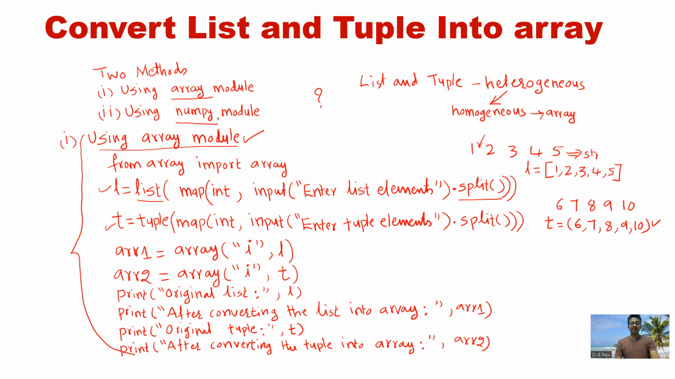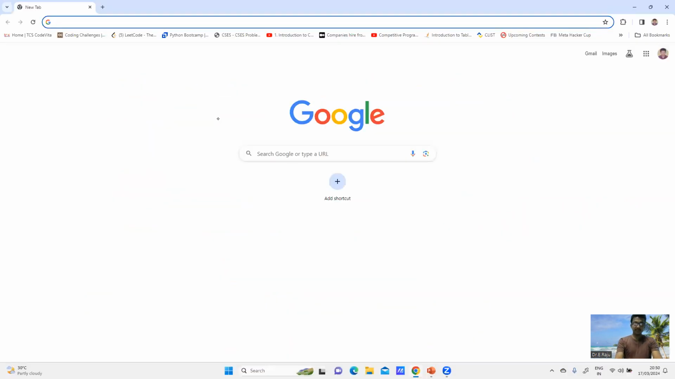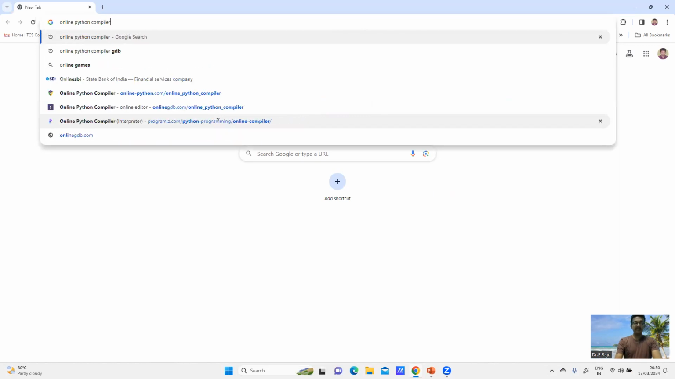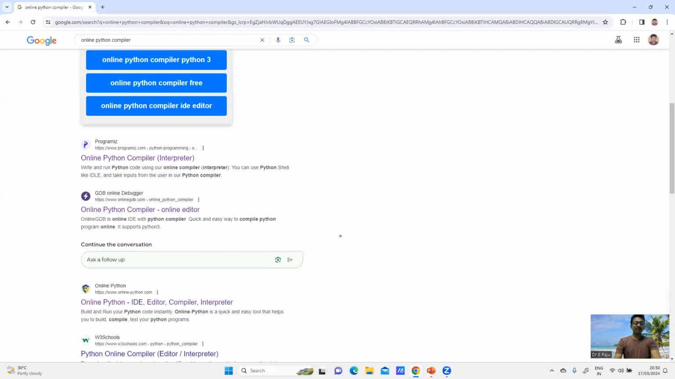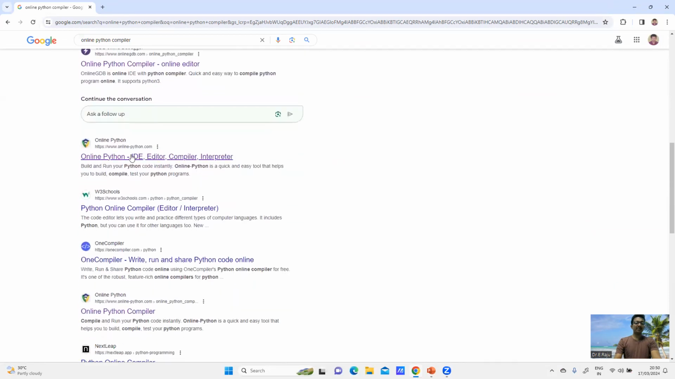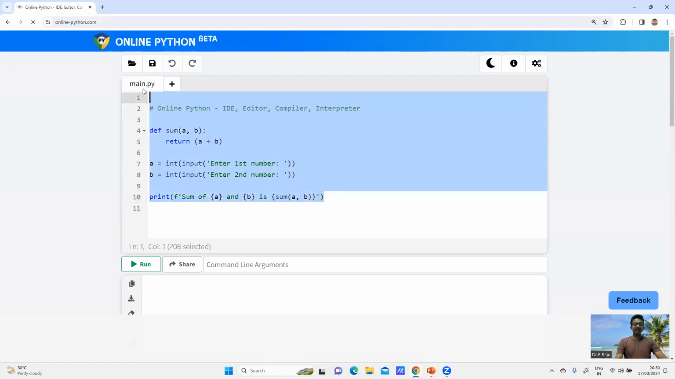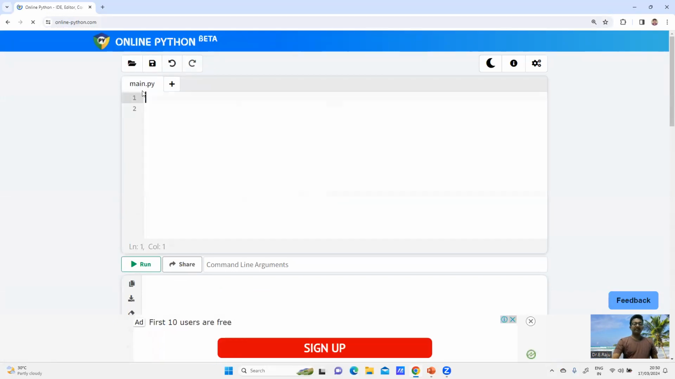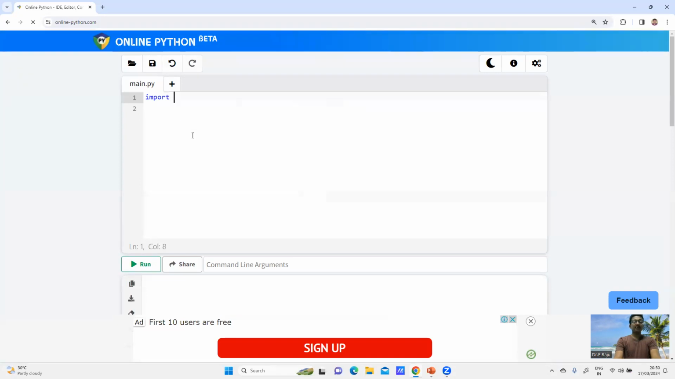Open your browser, then type online Python compiler, and open an online Python compiler. Here the online Python IDE editor is there, so better you open that. Remove everything from this editor, then type your program. First we'll see the first program here.